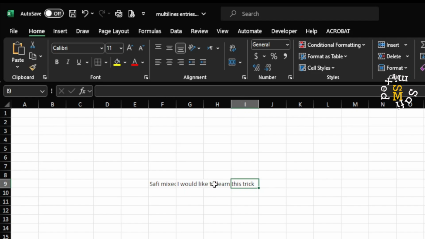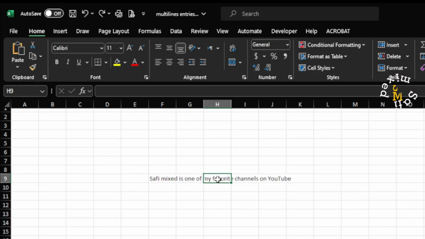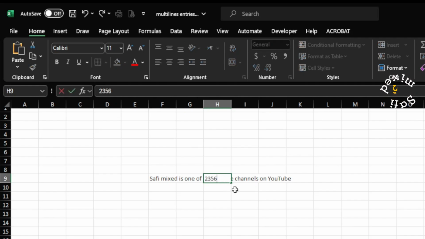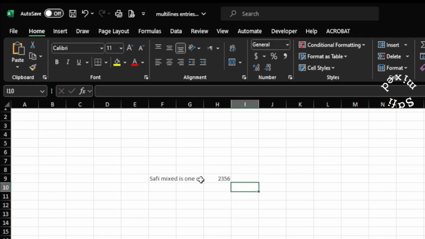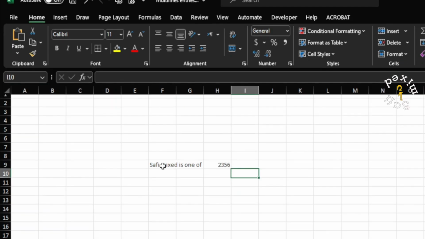Similarly, if I keep on adding text or numbers, like I want to add a number in this cell, 2356, and then I click enter, the text in the previous two cells is not completely visible. And I want the text in these cells to be completely visible.